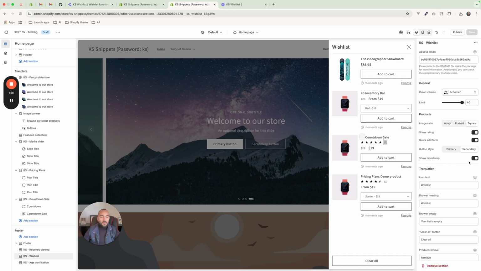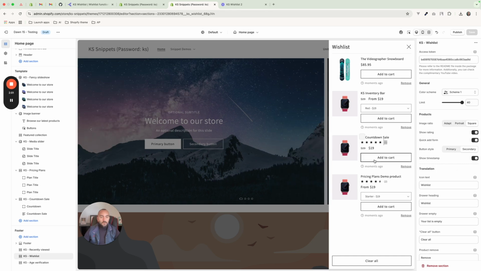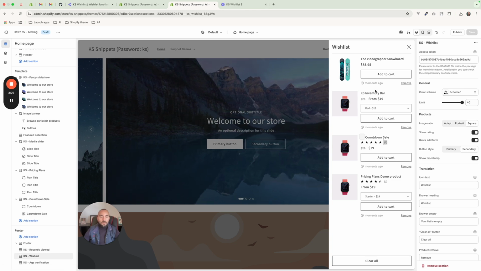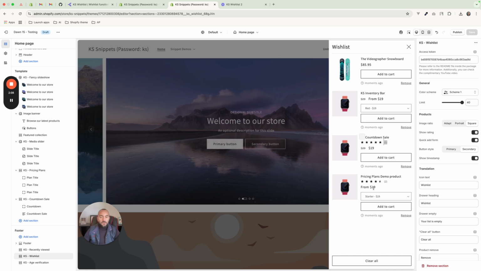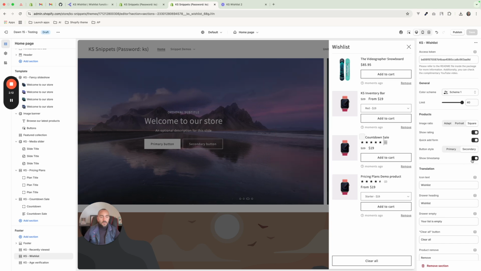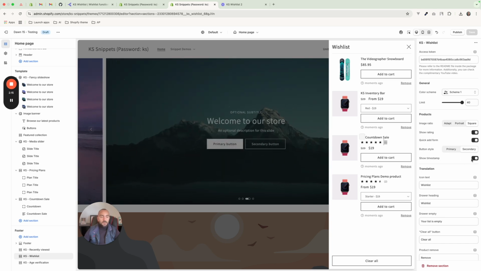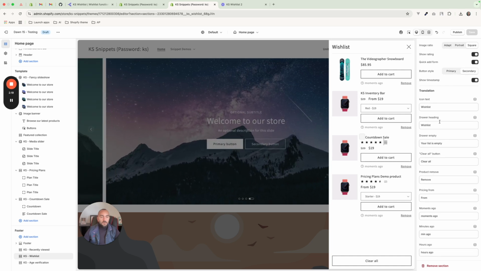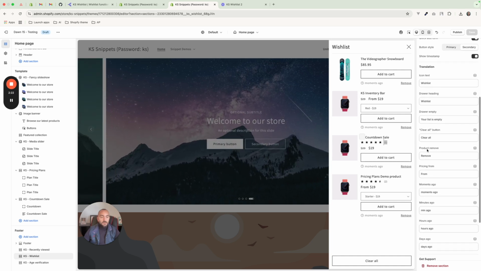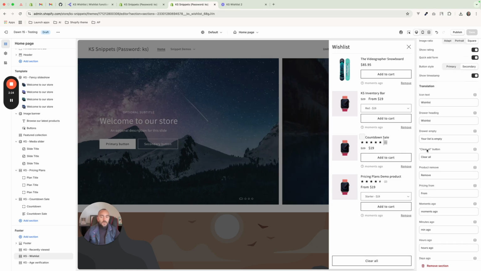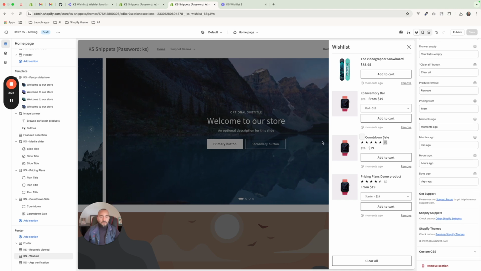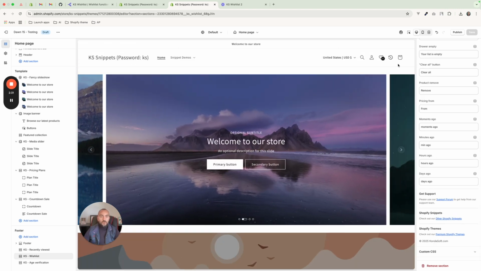Also, we have the options to show the timestamp if you don't want to have times, and that's the time when the customer added that product to the wish list. It might be convenient for them, but if you don't want to show that time, simply disable this setting here. And then we have some more settings regarding the translation, and you might need to change this if your language is not English. And that should be all for the wishlist snippet.